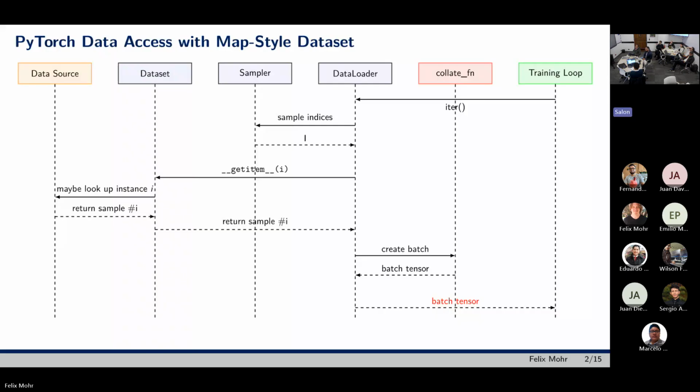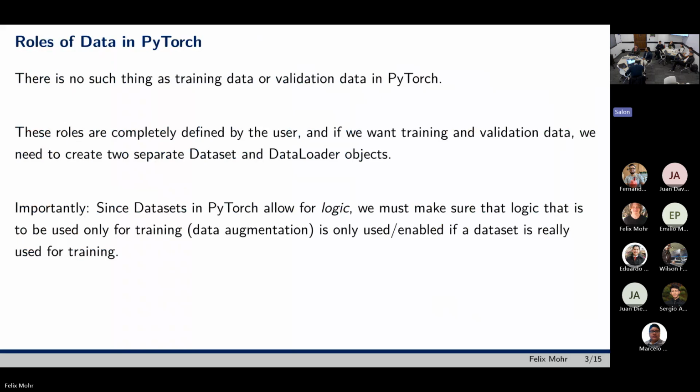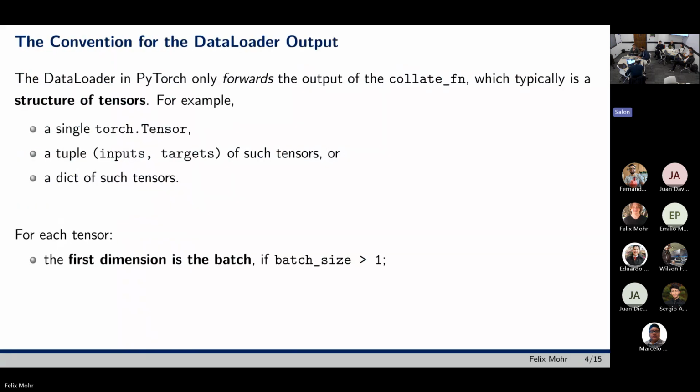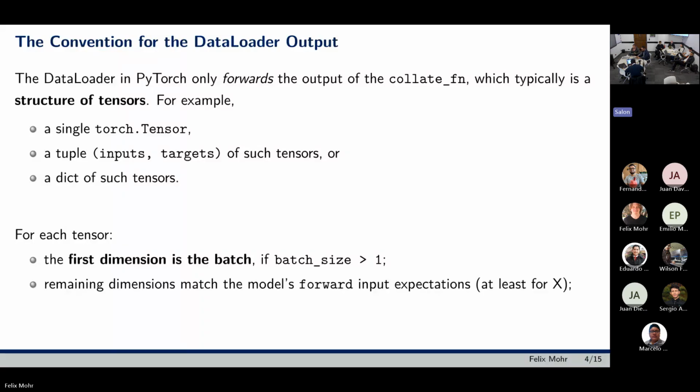Okay, and so what Collate basically does is it takes several such tensors and puts them together into one tensor that is then 4-dimensional. And where is the batch dimension in this 4D? Well, it's the first one. So the first dimension is by convention the batch. So with the first index, you address the instance inside the batch. And the other dimensions, well, you can have whatever you want. They just must match what your model.forward expects.